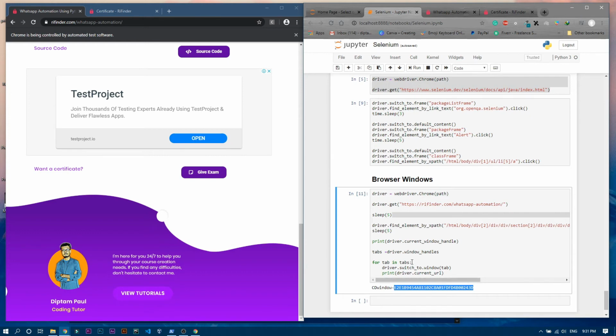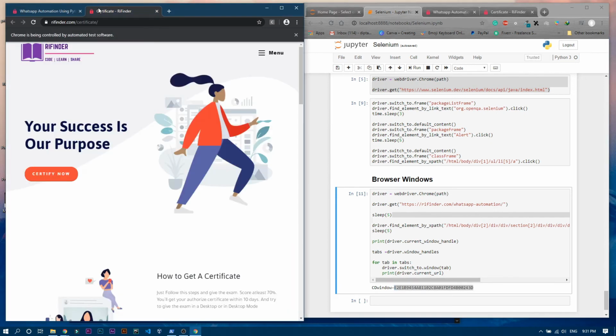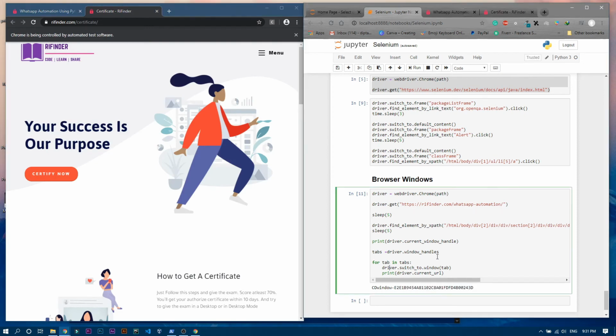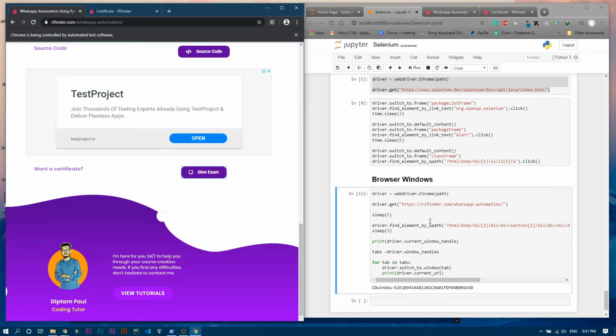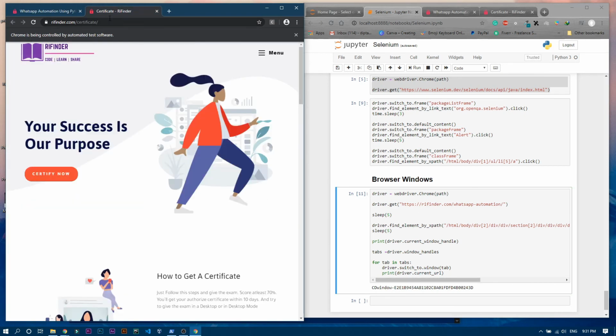And then we are initializing tabs with all the tabs open over here, right? So tabs will contain a list of this WhatsApp automation tab and the certificate tab. Then for tab in tabs, we have to go into the first tab. This will be the WhatsApp automation page, and the second the certificate page, right? For the first tab, the WhatsApp automation tab, we have to go to that particular tab, then print the URL. Then again we go to the certificate tab.